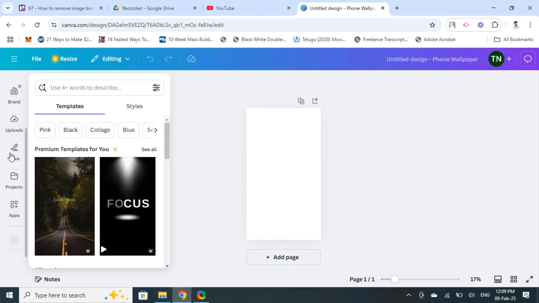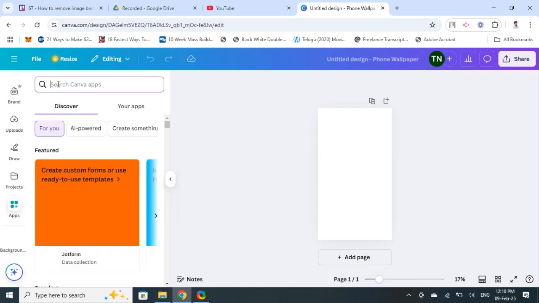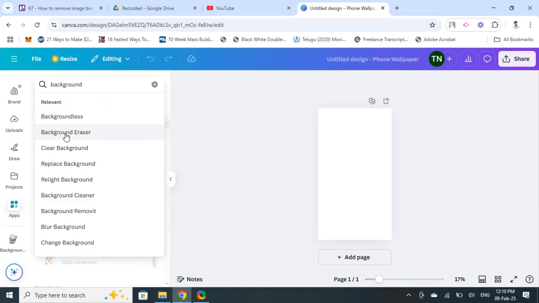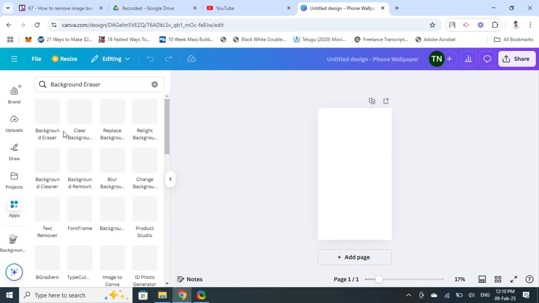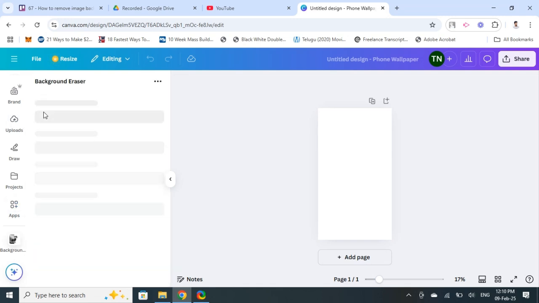So now on the left side here, scroll down, click on apps, and then under apps, search for background eraser. When you type in background, you will see this background eraser popping up. So select background eraser, and then choose the first one. That's the one we're going to use, background eraser.